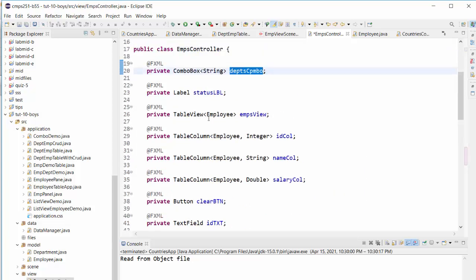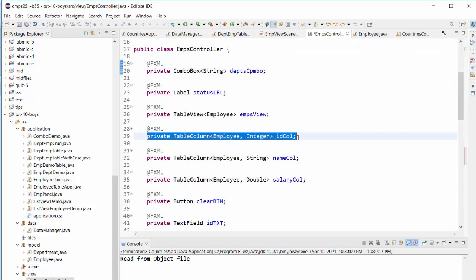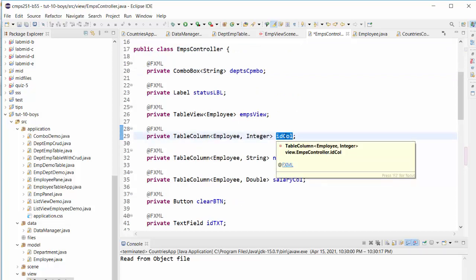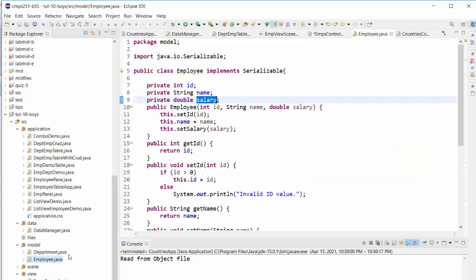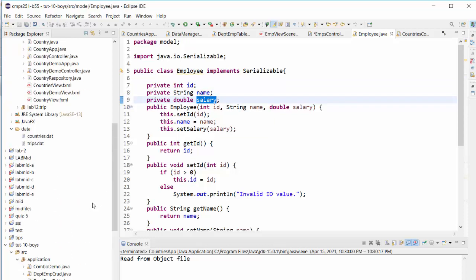Here I created the table columns and defined their type and gave them name. But I still need to do one more step, which is linking the column to the attribute or to the variable in our objects. If you go to our employee, I still need to link the column using the variable name in FX style. FX style is a kind of standard here. You need to copy paste the same code.